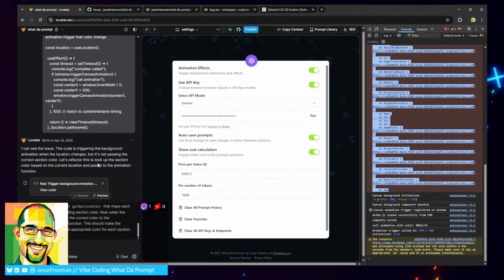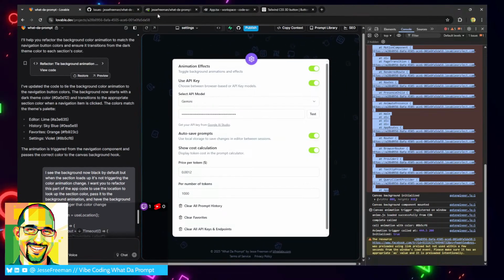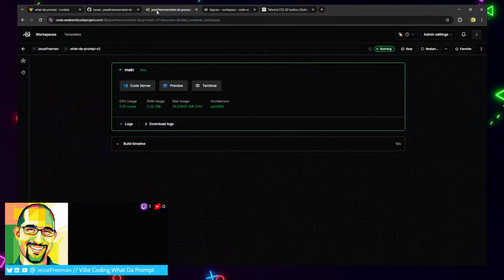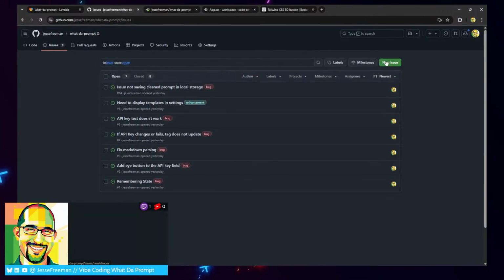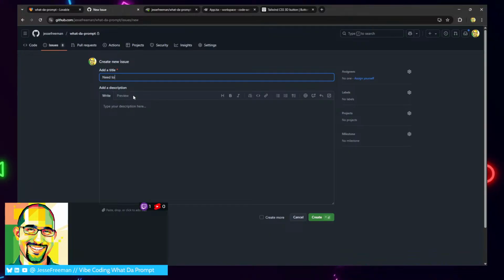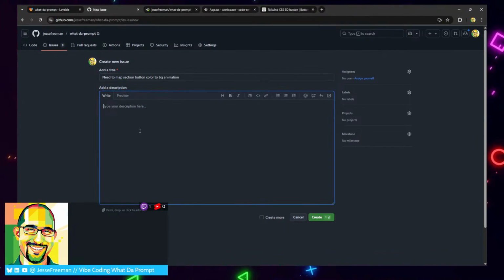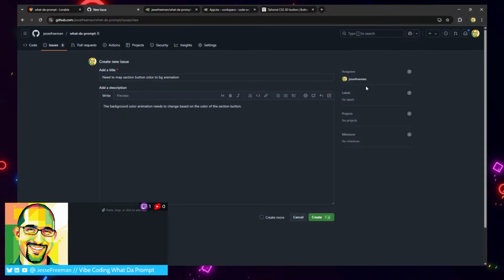So I think what I want to do is this. I'm going to, first off, let's just create this. Need to map section button color to BG animation. The background color animation needs to change based on the color of the section button. All right, I'll assign it to myself because it's only me here. This is a bug, and we're going to create this.